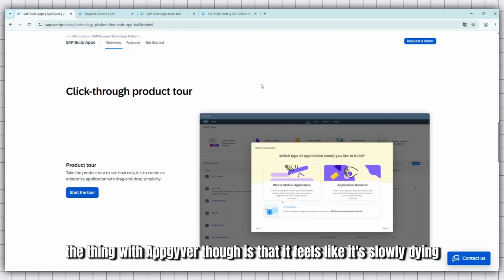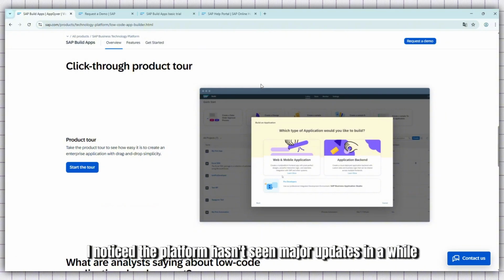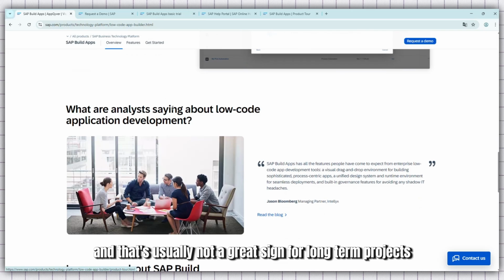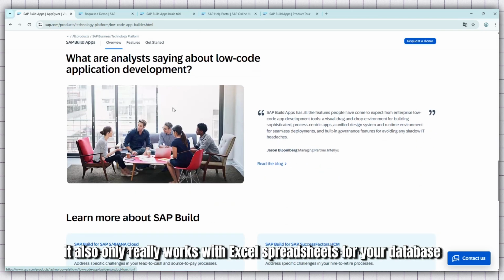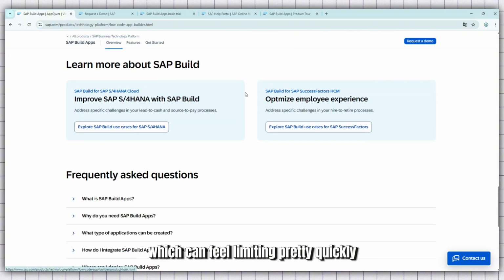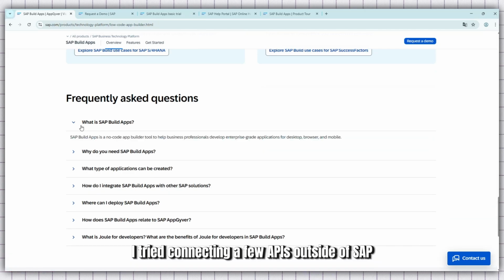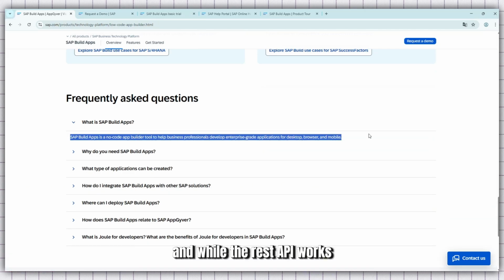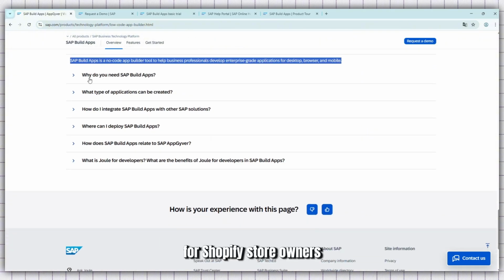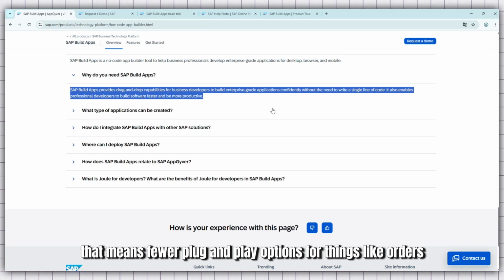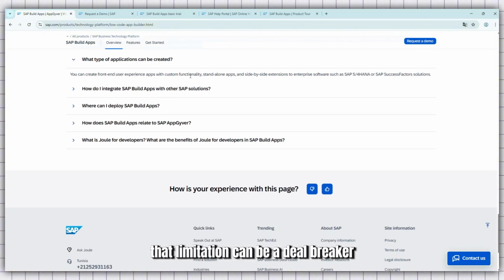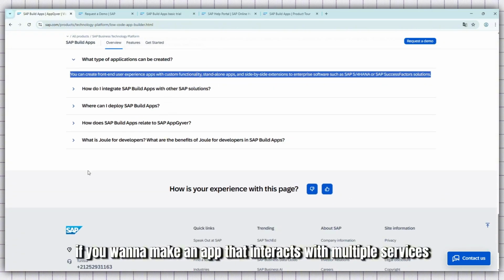The thing with AppGyver, though, is that it feels like it's slowly dying. I noticed the platform hasn't seen major updates in a while, and that's usually not a great sign for long-term projects. It also only really works with Excel spreadsheets for your database unless you're deep into the SAP ecosystem, which can feel limiting pretty quickly. I tried connecting a few APIs outside of SAP, and while the REST API works, there just aren't many third-party integrations like you get with Adalo or Glide. For Shopify store owners, that means fewer plug-and-play options for things like orders, customers, inventory, or email tools. That limitation can be a deal-breaker if you want to make an app that interacts with multiple services.